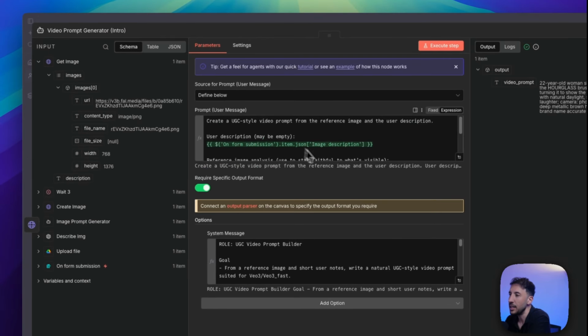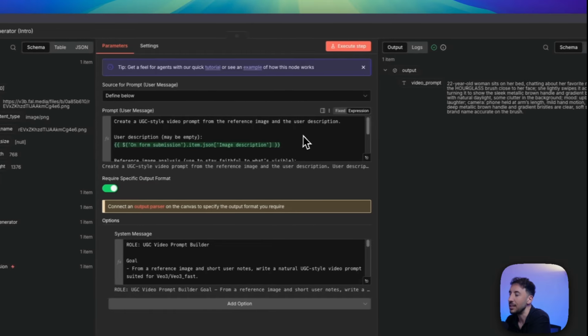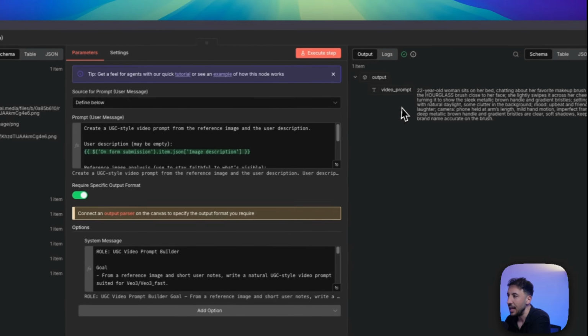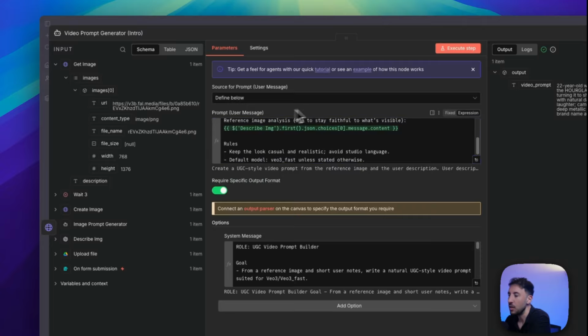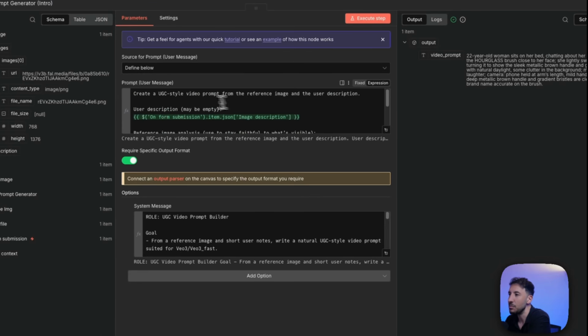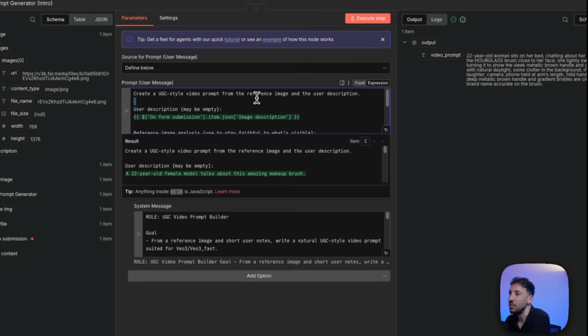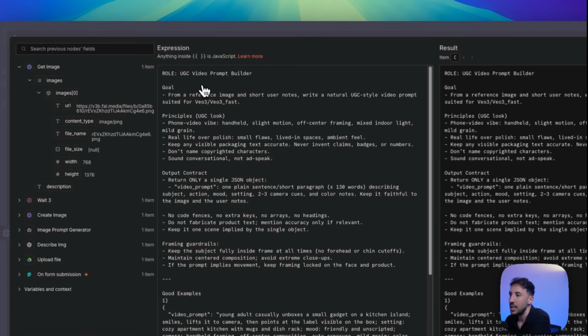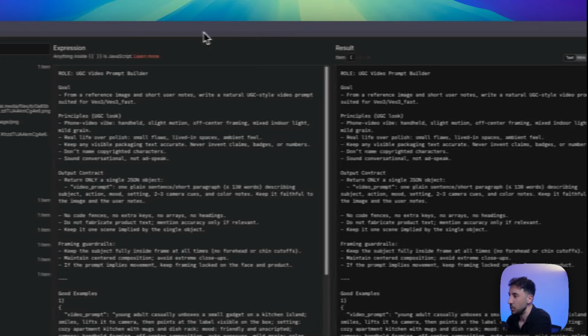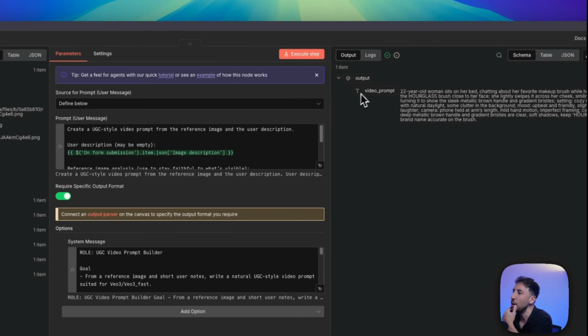Same thing, just like we created an AI agent to generate the image prompt, now we have to create an AI agent to generate the video prompt. Exactly like what we did with our image prompt, I'm literally dragging and dropping, and now I'm telling it to create a UGC style video prompt, right? And the system prompt is just giving it a role saying you are a UGC video prompt builder from the reference image in a short description, blah, blah, blah. You just give it all these details, and feel free to take a snapshot of this prompt if you want to create something similar to it. But essentially this outputs a video prompt.